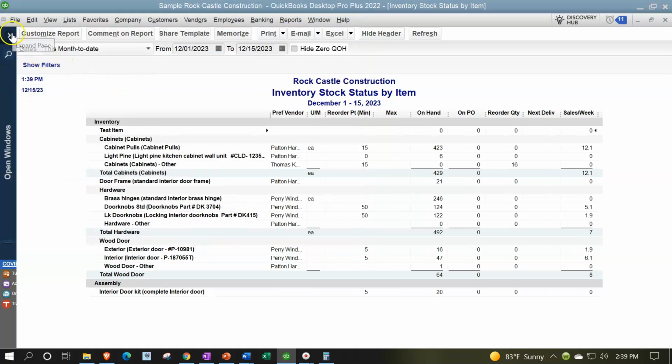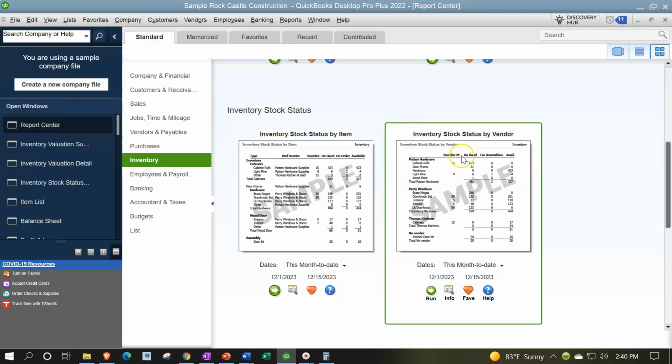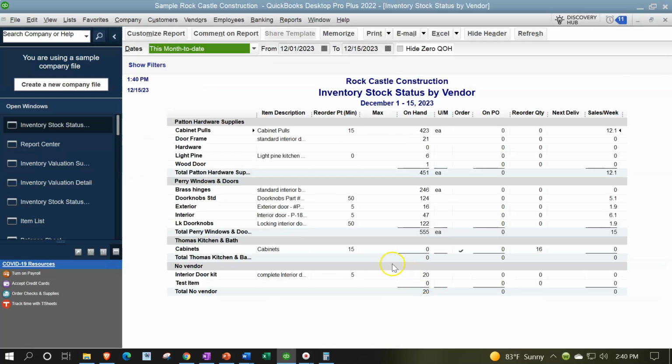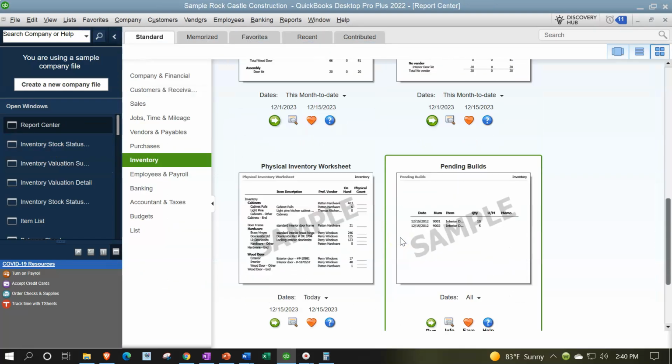Let's open this back up again, going back to the report center. And then we got the inventory stock status by vendor. So the stock status by vendor, running that report, breaking out the information now by basically who we purchase from, who we buy the inventory from by vendor, similar types of information by vendor. Going back to the report center again, we're going to then say we got the physical inventory worksheet.